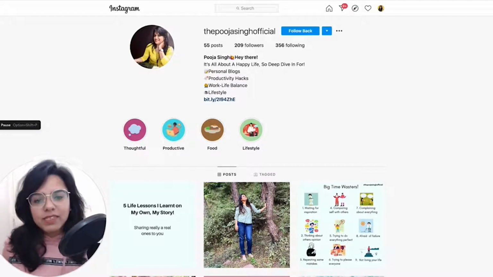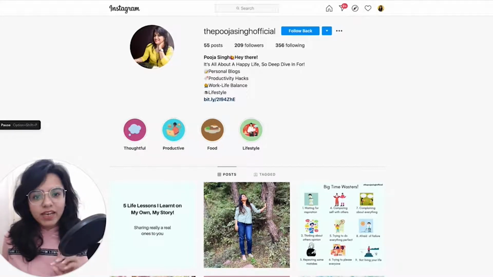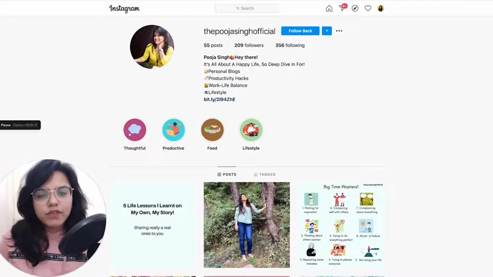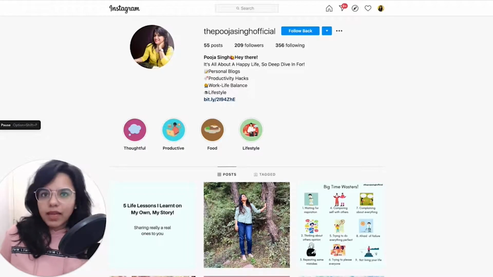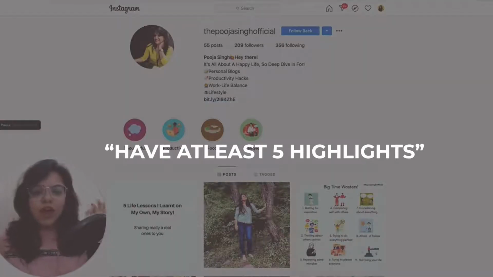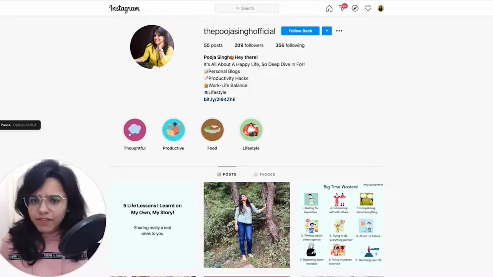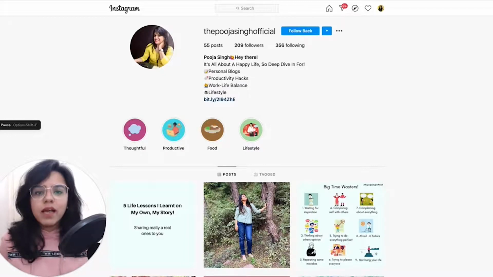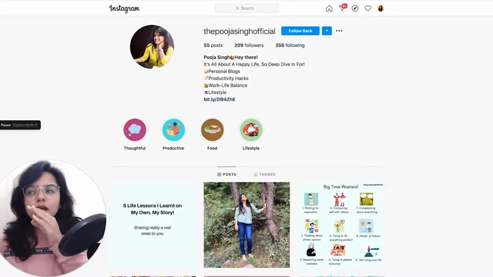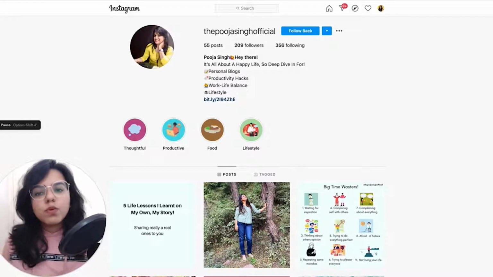Okay, now the highlights. Specifically, I feel you should have at least 5 highlights because Instagram people view it on your phone generally, and if it's 4, it looks kind of empty. So have 5 highlights, and your highlights should be about you, what you do. Definitely showcase behind the scenes of your life as well. But I would not recommend keeping them just by words like productive, food, lifestyle, and thoughtful.